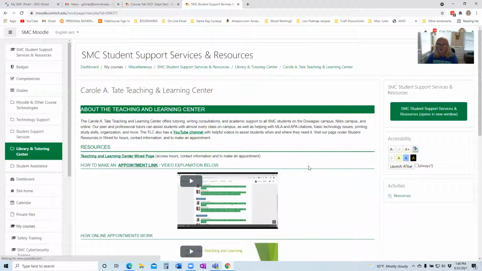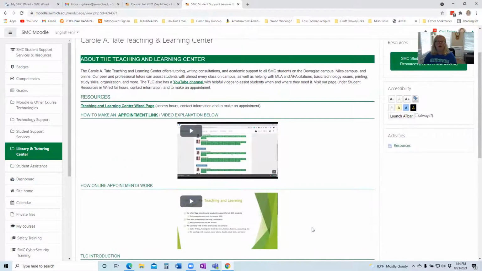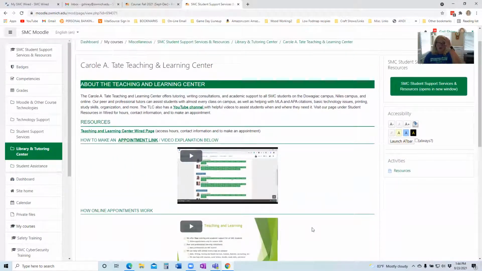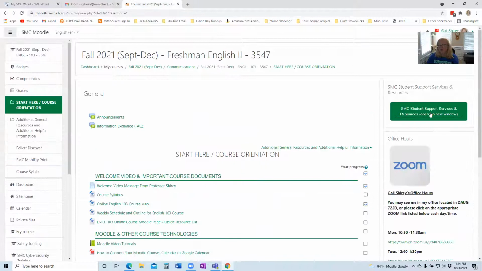And you can see, if you've never done a writing consultation, they have videos on how to make online appointments, what you need to do for it. You are not required to do it online. You can do it in person. So you can call them, or you can watch the videos on how those work. If you've already watched the videos or you've done consultations in the past, you know how this works. You can just simply click on the appointment link and then make an appointment. That is it for the student support services.